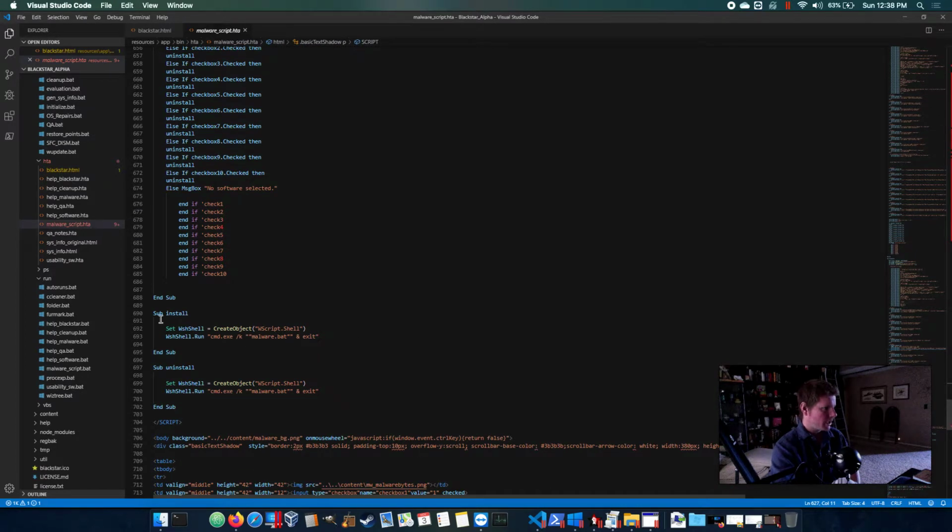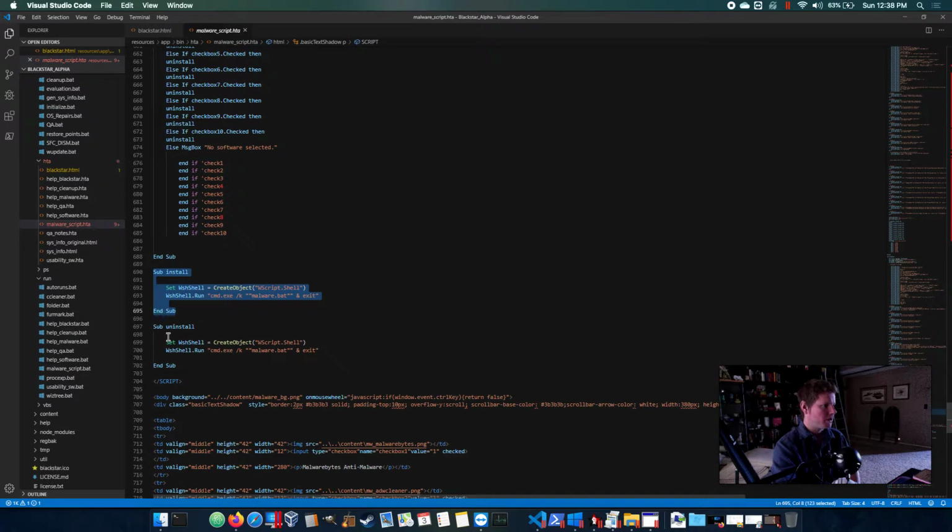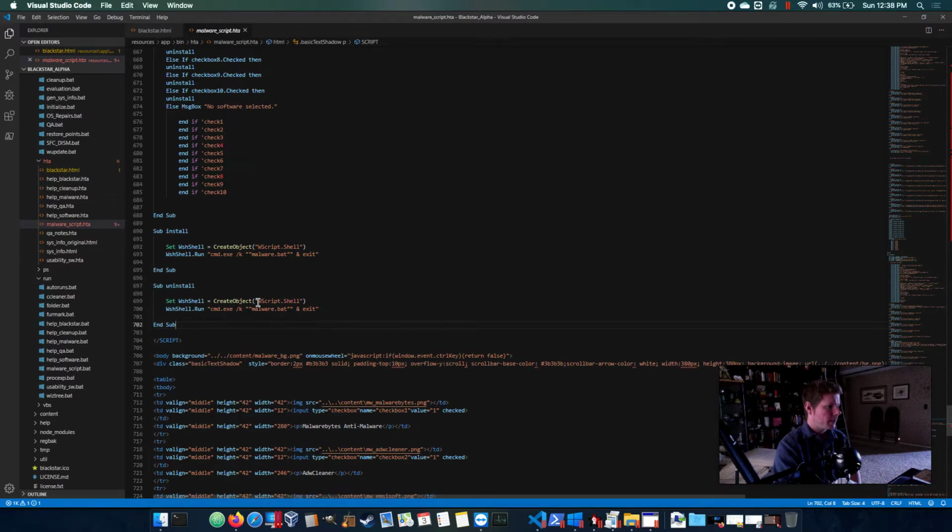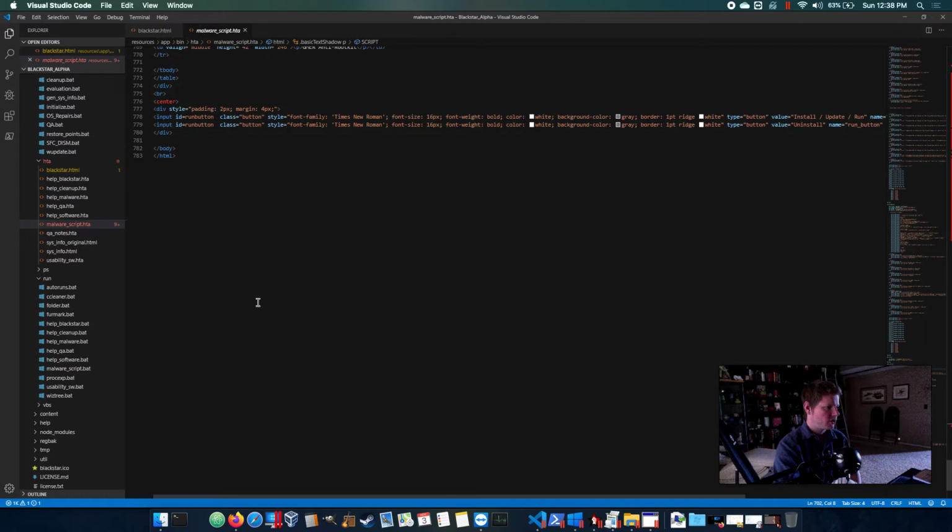All right, and then here, for either the install or run, it'll run the exact same batch script because they both just start them at the end. And then for uninstall, it runs... They're both called malware.bat. They're both generated, but they're deleted as soon as they're run. So that doesn't matter too much. And then here's just the HTML for the page.